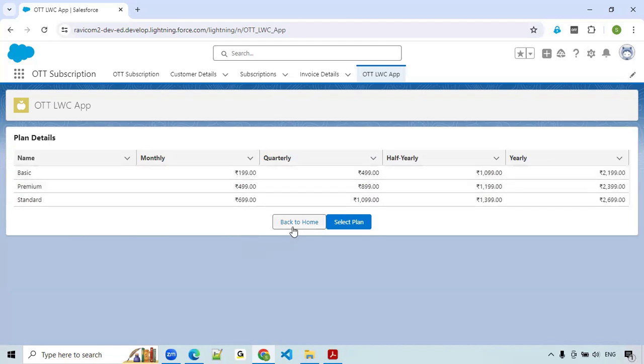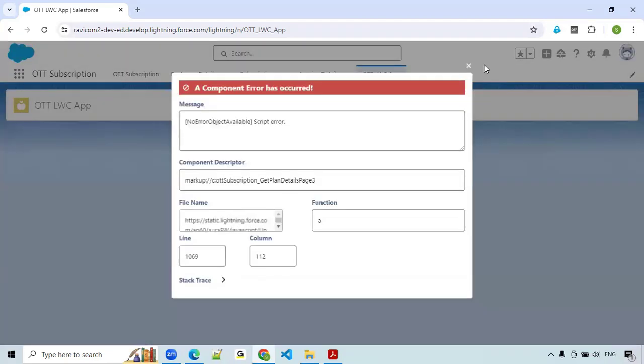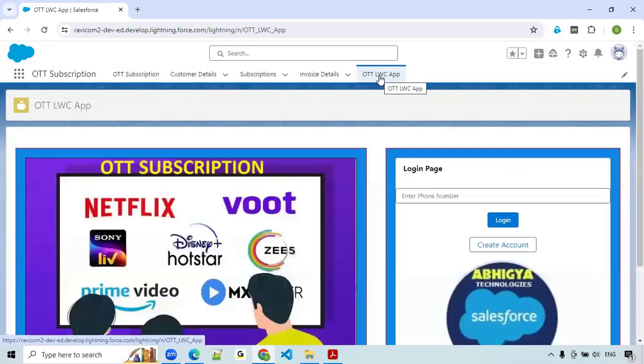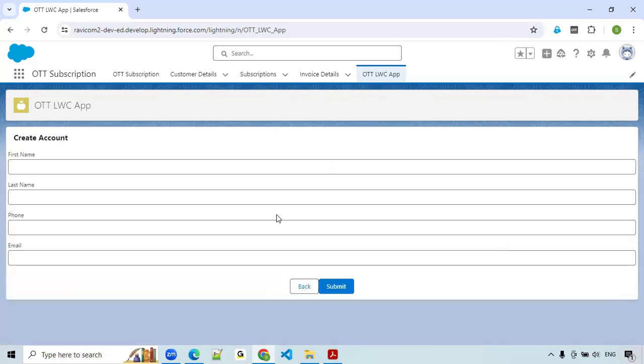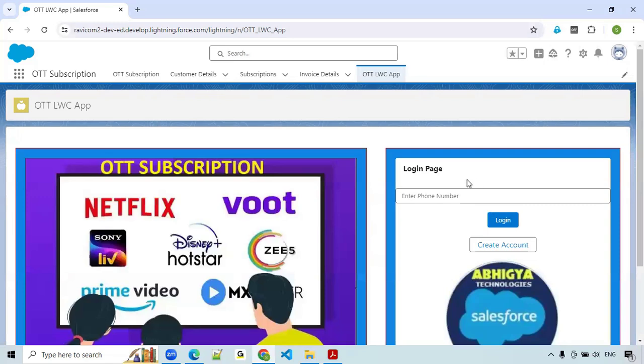So let's go back to the home. We already discussed this, right? Here we have to enter the phone number or create an account. Once they enter the details and click on the submit button, it also redirects to the plan details page. Okay, so let's go back here.